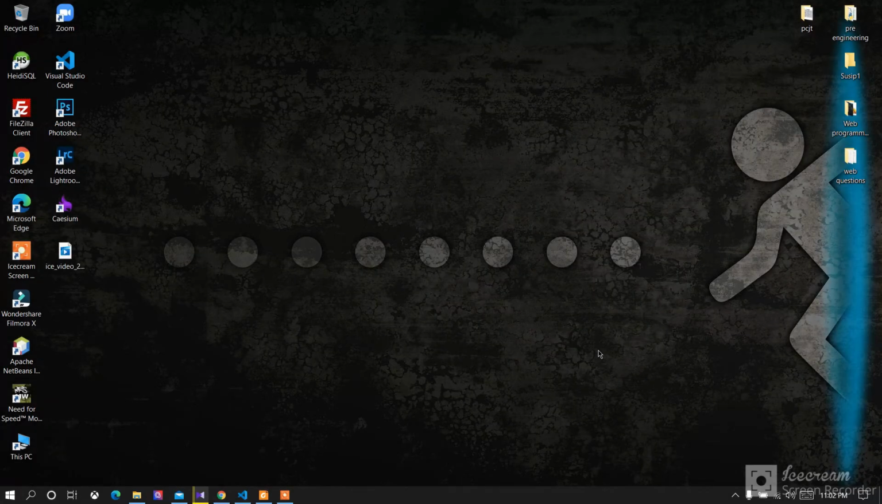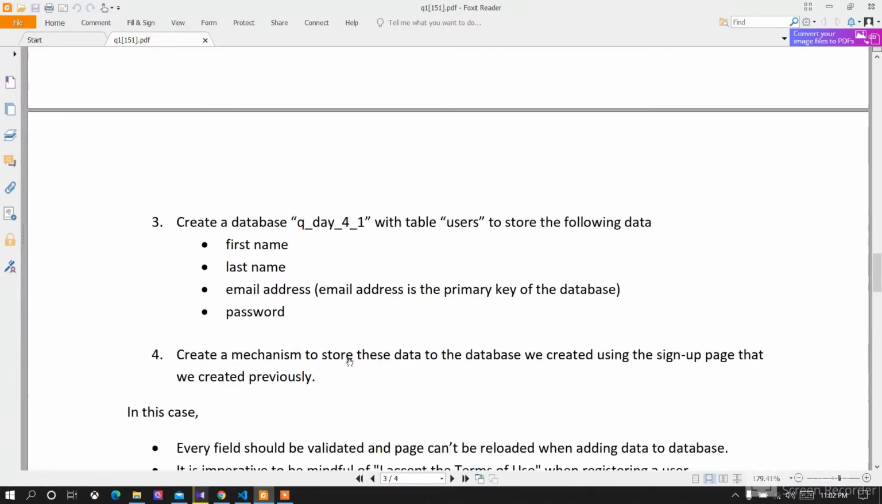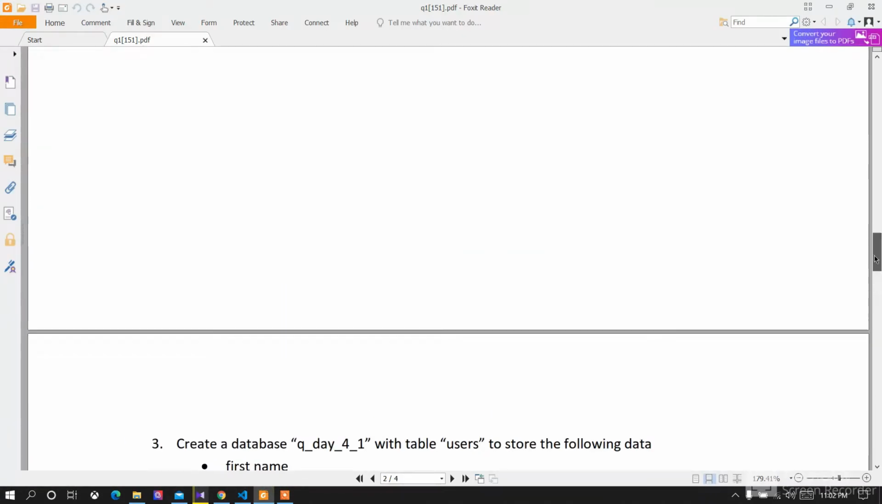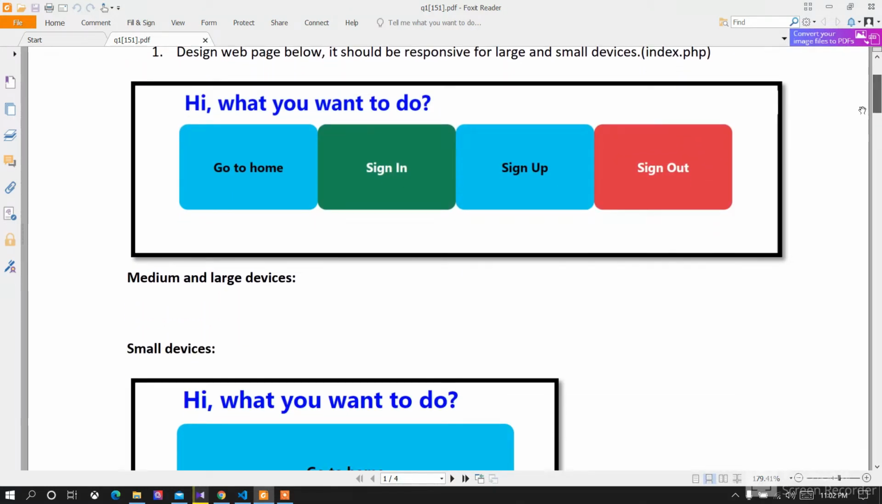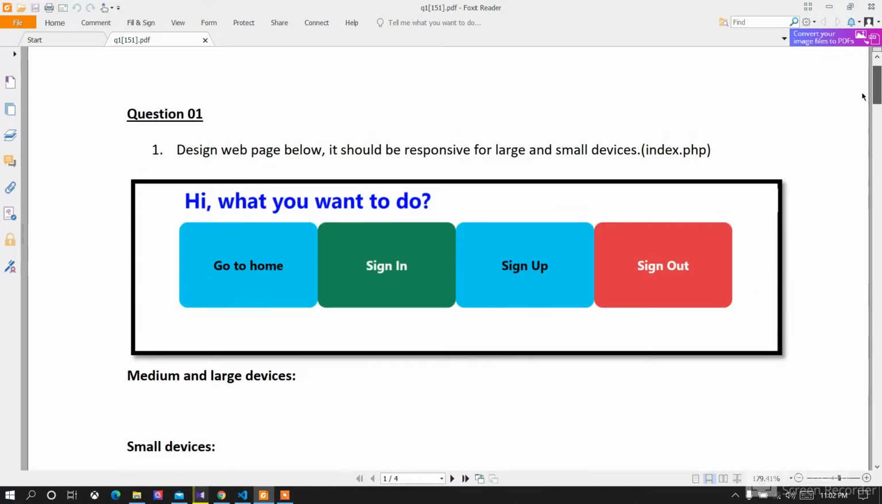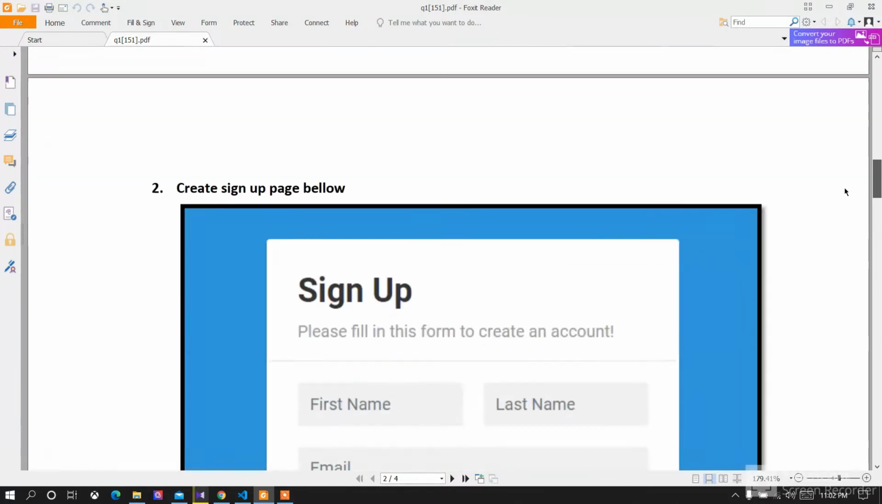Welcome, this is a practical question session. I'm going to discuss the first question of the day 4. So in the first question, I have to create a simple page like this to make some buttons and make it responsive as well for small devices and medium large devices.